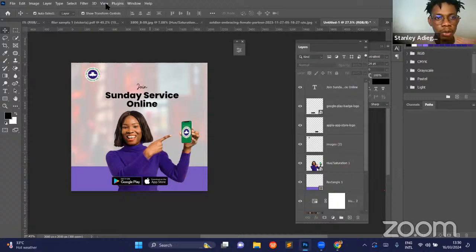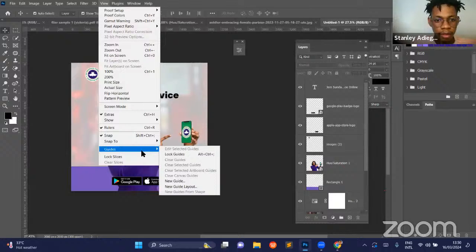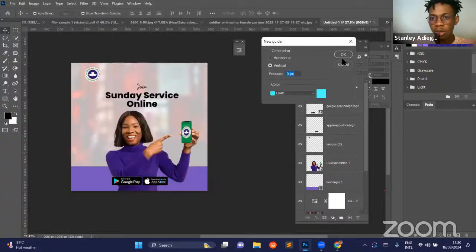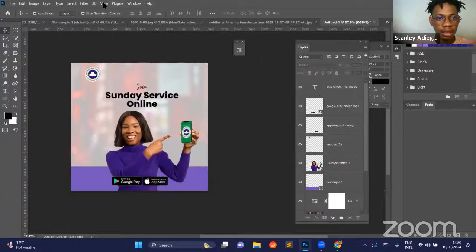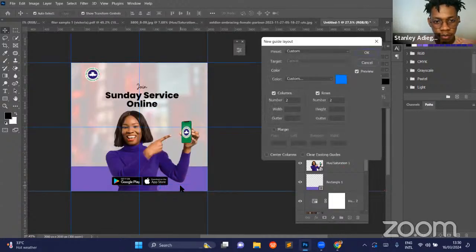Remember what we talked about earlier this week, our guides are very important. If you are starting out, I recommend you always have your guides turned on even before you start designing. But in this case, we're done with our design. So we just come to new guide layouts. I want to make sure that it is on the center. New guide layouts. Okay.